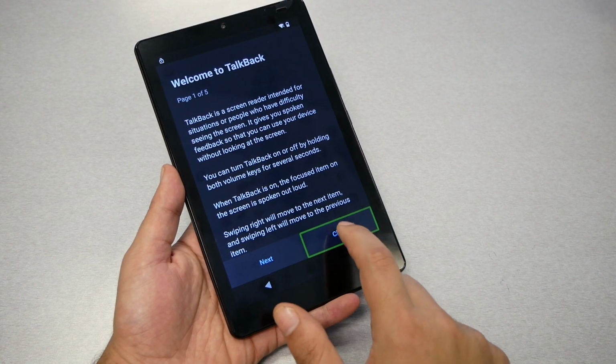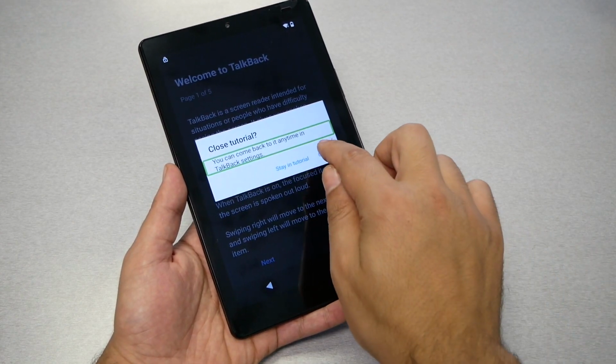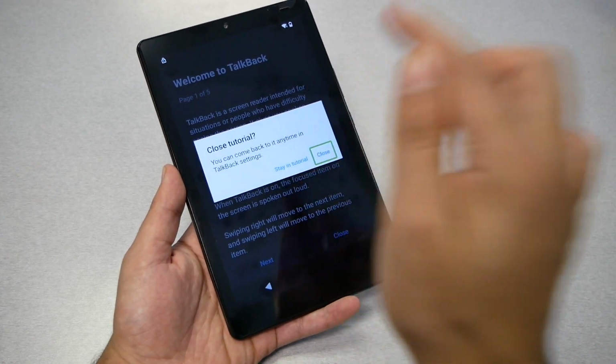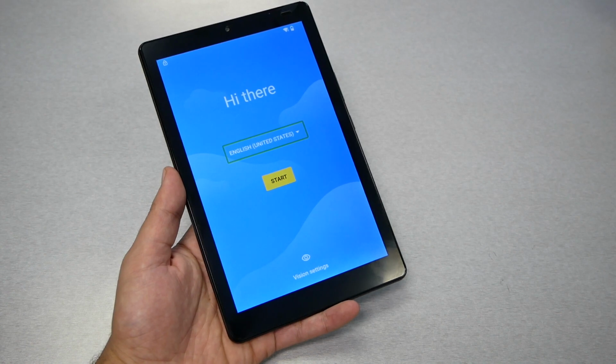To use it, you have to select and then double tap. Now we're going to choose close. When you see the square, double tap, and that's how we use TalkBack.